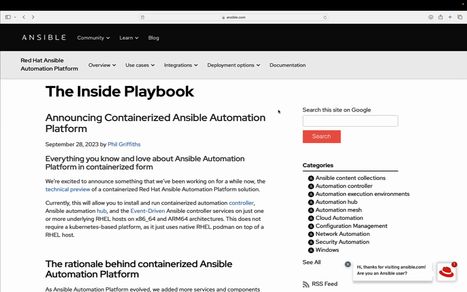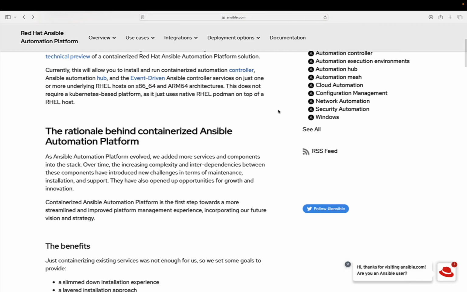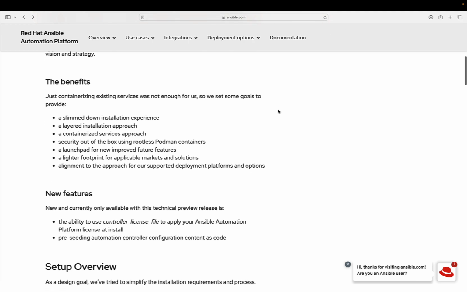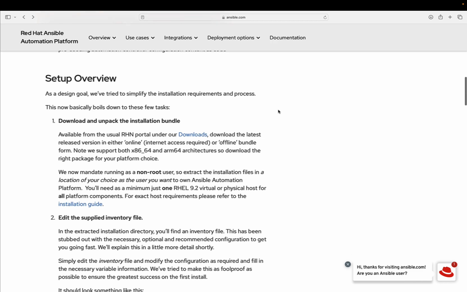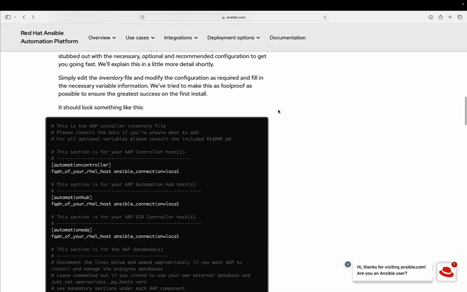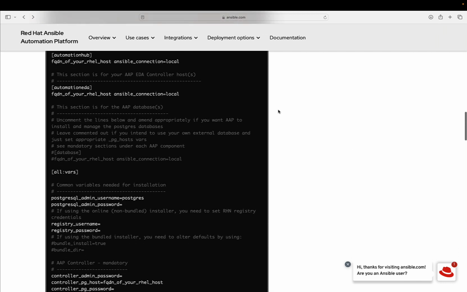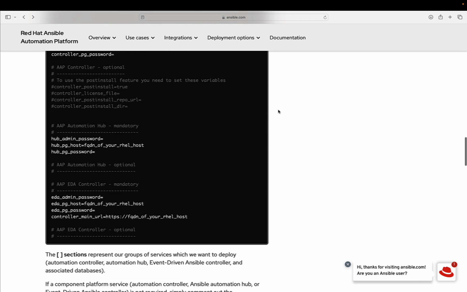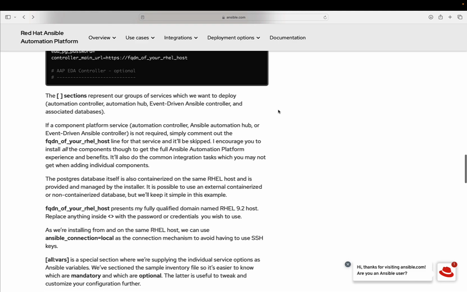How to install the containerized Ansible automation platform in our system. So first of all, what is a containerized automation platform? It's a new way of installing our Ansible automation platform in our system, taking advantage of containers. Using Podman as underlying technology, we are able to run our automation controller, automation hub, and event-driven automation inside the same system and be able to use it in this simple way.